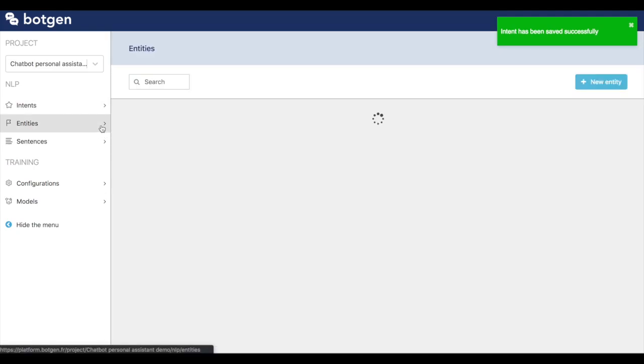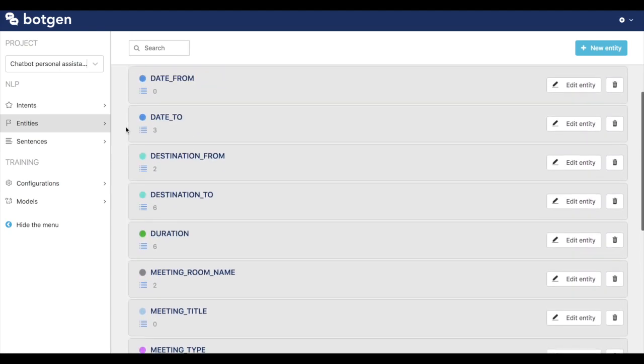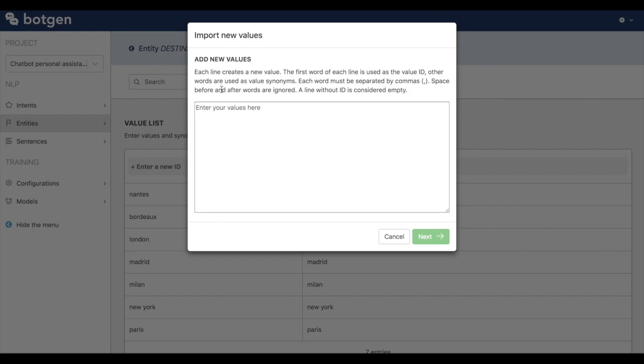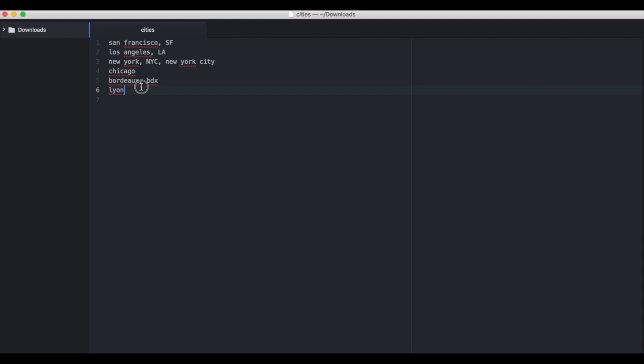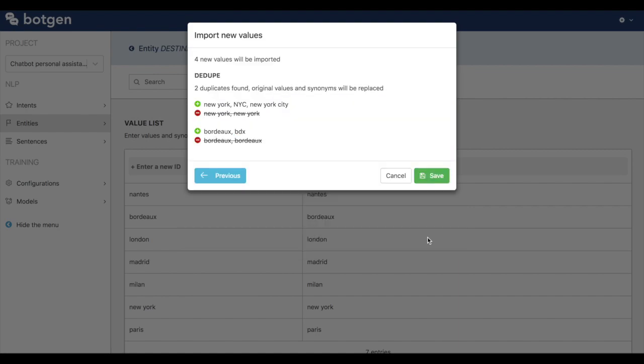The Entities section gathers all your project entities. Click on an entity to access its list of values and synonyms. You can add values and synonyms one by one, or you can copy-paste multiple values and synonyms at the same time. For instance, if I want to add this list of US cities, I just have to copy, paste, validate, dedupe, and add my values.